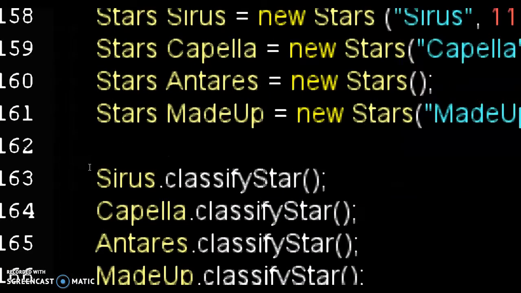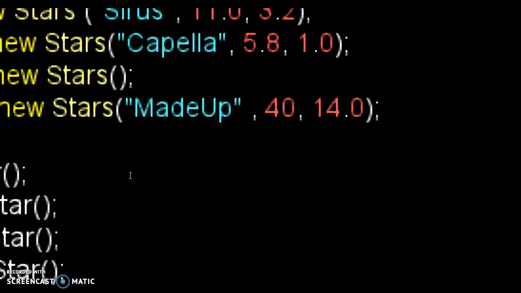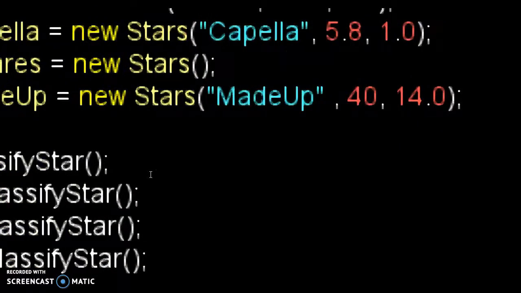If I wanted to change our made up star, I could call my setter method to do so.